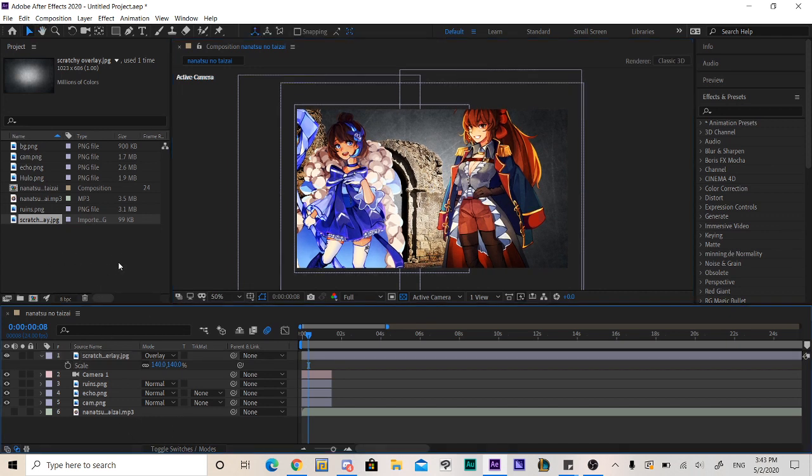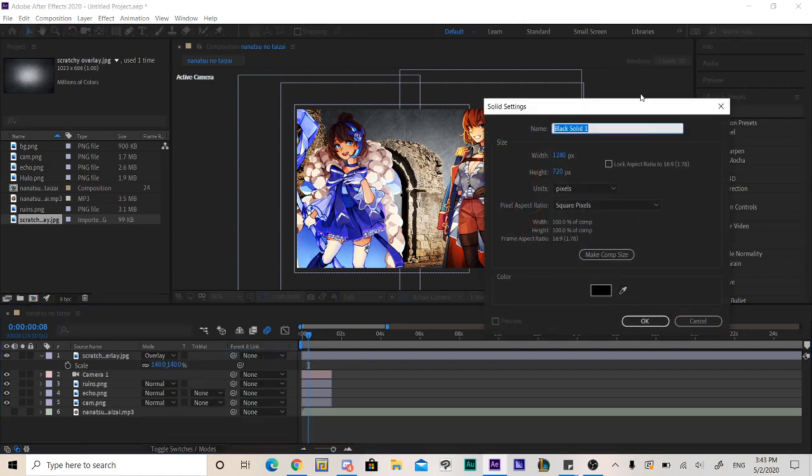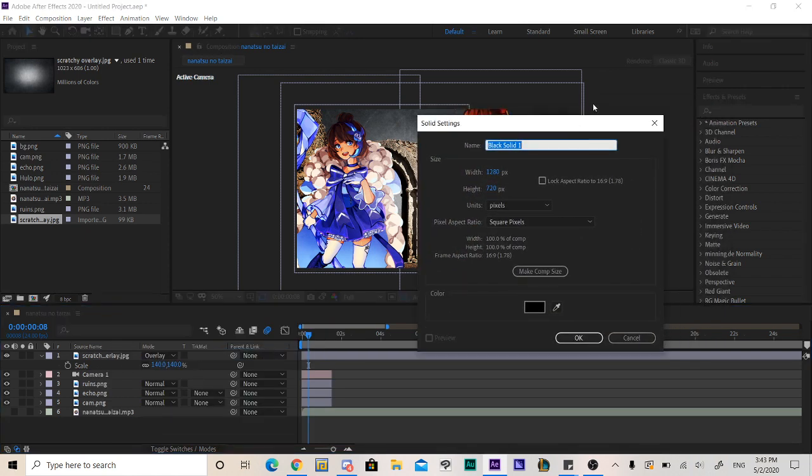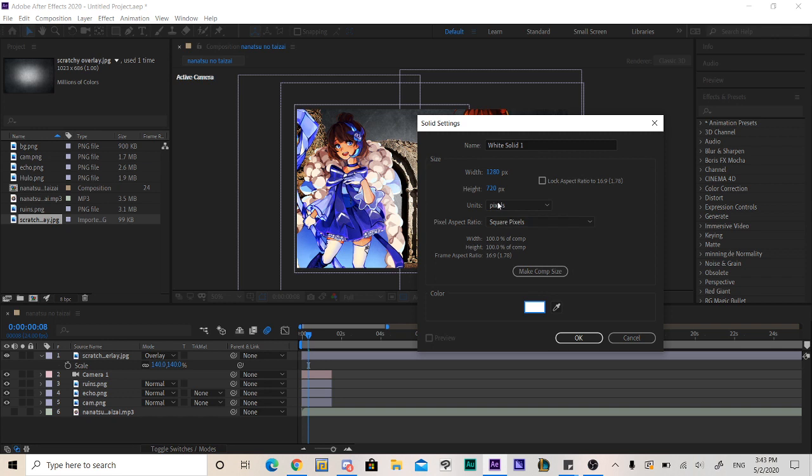Now Cam, what if I just want a simple white background? That's a very good question. If I right click here, I can press new solid. So this is just a solid layer of a certain color, and you can adjust that color here. It's automatically set to the size of your composition, but you should always double check.